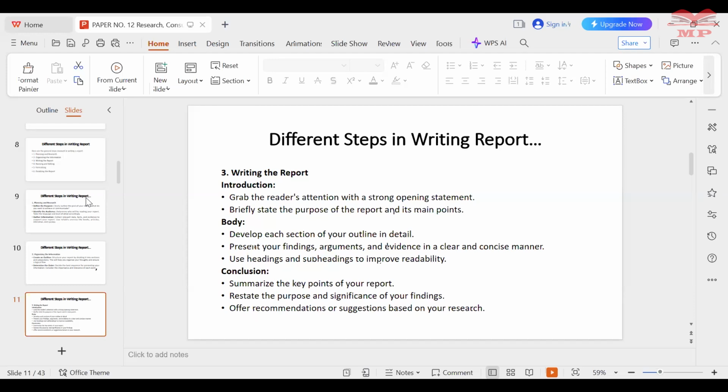When it comes to the main body of the report, each section is expected to be developed in relation to the outline in detail. Develop each section of the report outline in detail. Present your findings, arguments, and evidence in a clear and concise manner. Use headings and subheadings to improve readability.